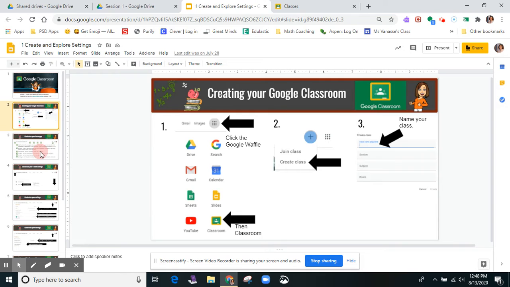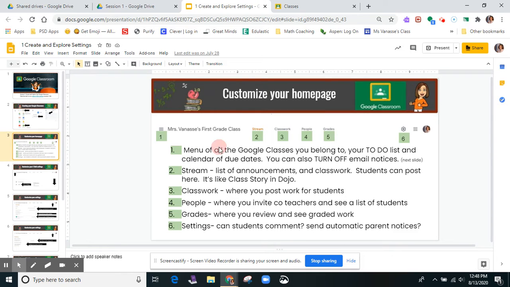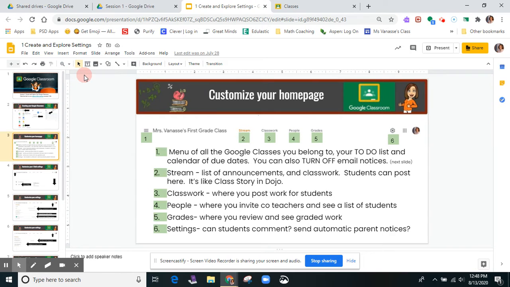All right, let's see what we're going to work on next. If at any time you're sharing your screen with your students and you would like to make your screen bigger, the magnifying glass here with Zoom allows you to do that. So I labeled the top menu of the Google Classroom, and each number corresponds with an explanation on this slide. So the first thing we're going to talk about is number 1, the menu of all the Google classes you belong to, your to-do list, your calendar, and you can turn off email notices.